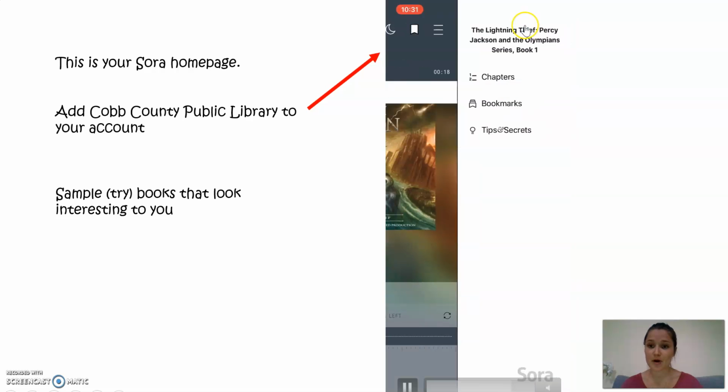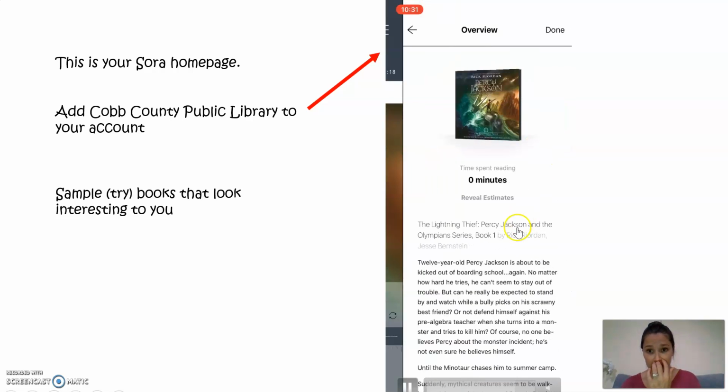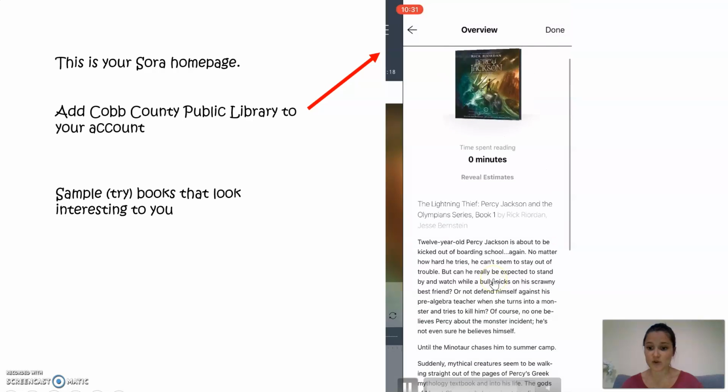Now I can save my bookmarks. And over here, we can find the chapters. We can find bookmarks that you've put. You can find the overview. It kind of gives you a summary.